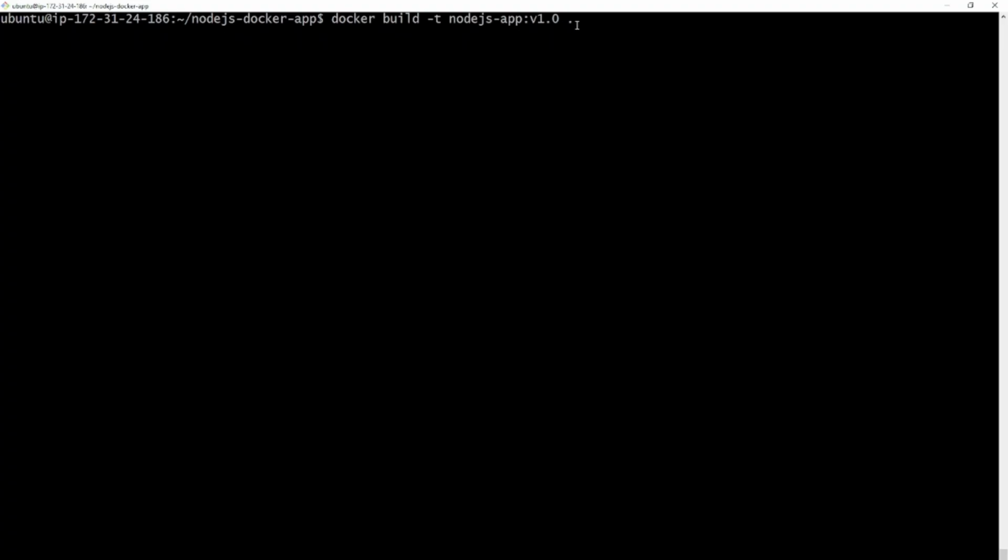Now we would have to build this Docker image using the Dockerfile. So what it's saying is specifying the build context. So look inside your current directory, which is the Node.js Docker app. You will see a Dockerfile there, and then use that file to build your Docker image. So let's click on enter and then see the results.